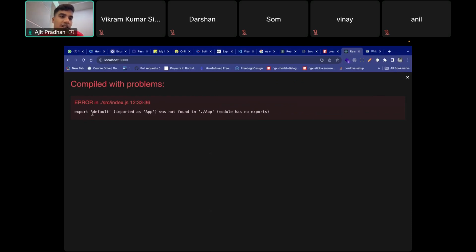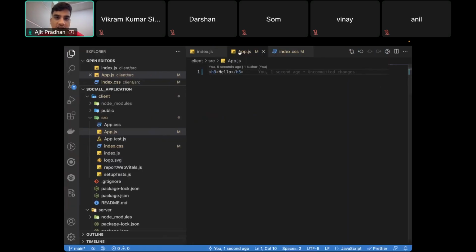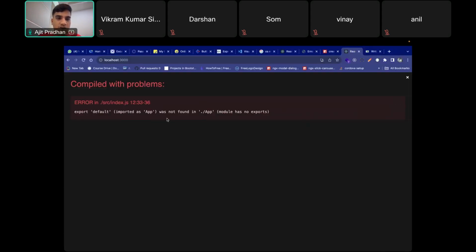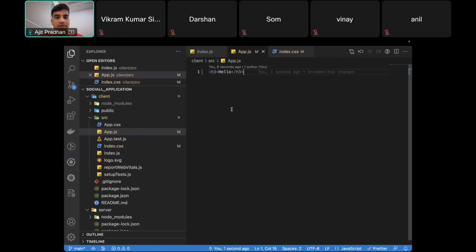It will say this is the root component, and it's saying the root component is not fine. There is nothing exporting from the root component. So everything we can see in case of React, everything we call a component. So this is a component. For that, what I have to do is create the component. The create component is nothing but one function.